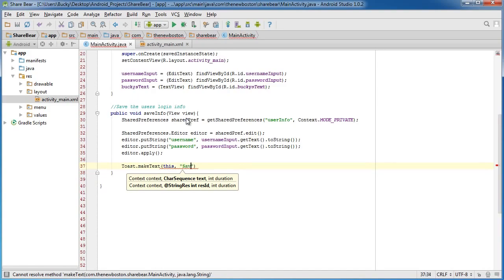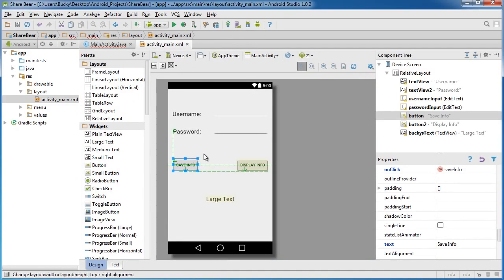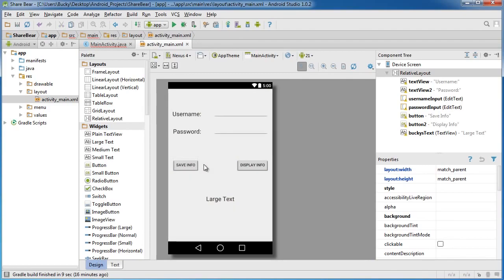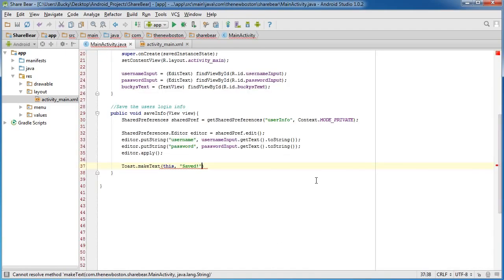What can I write? Like, "saved." Alright, so whenever they actually click this button, I want them to know that something happened. You did it correctly. So they click it, and it just says saved, a nice little pop-up on the screen for them. So then they aren't guessing.